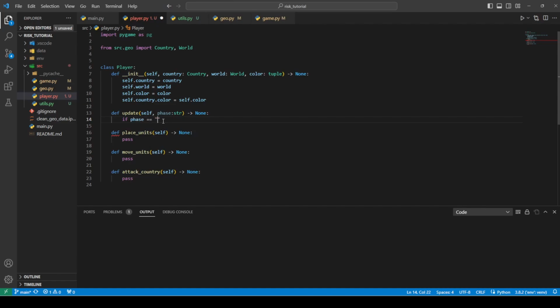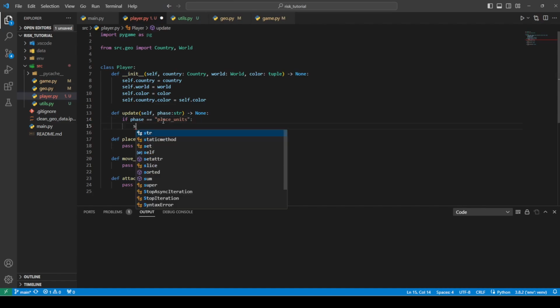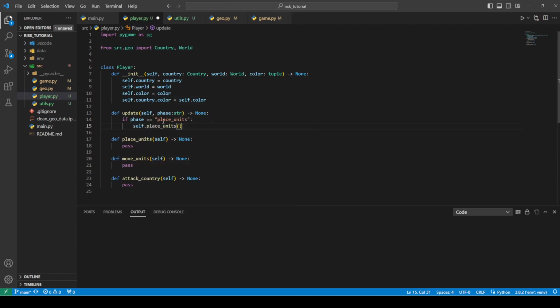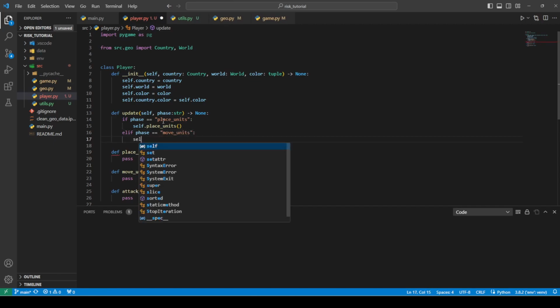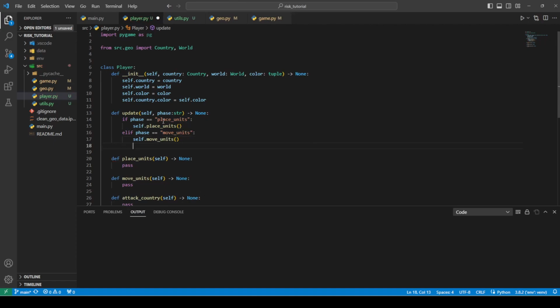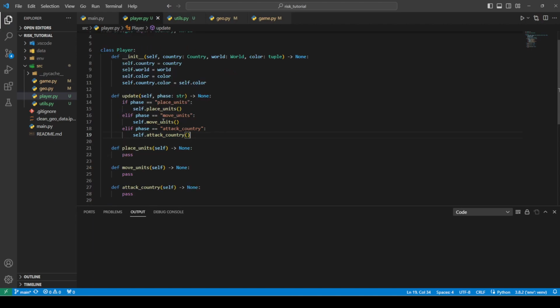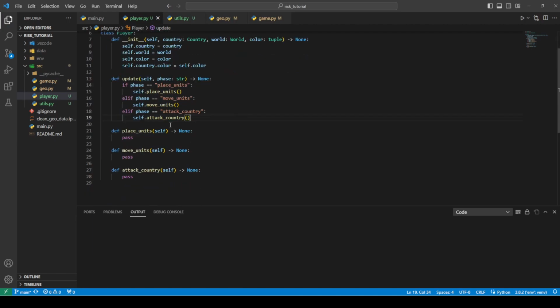So if phase equals, the first one's going to be place units, then we're going to do self.place units. Else, if the phase equals move units, then we're going to call the move units method. And finally, if the phase equals attack country, we're going to call the attack country method. Now, the only one of these methods that we're going to do in this episode, because the episode is already getting too long, is going to be the place units one.